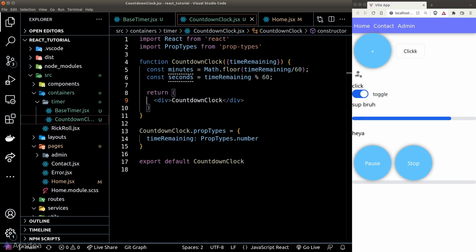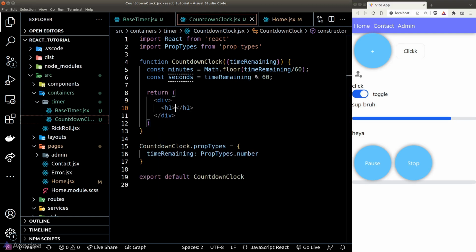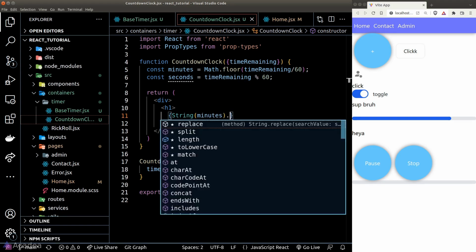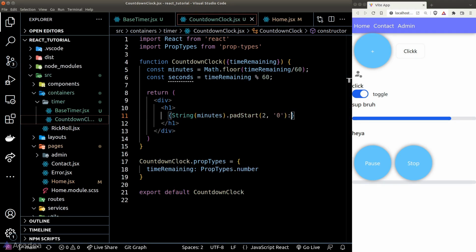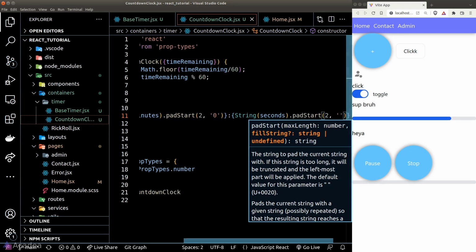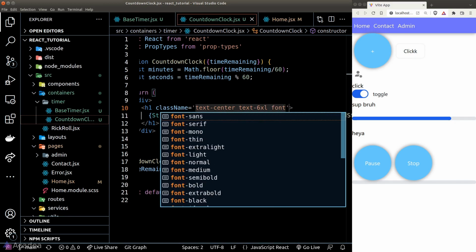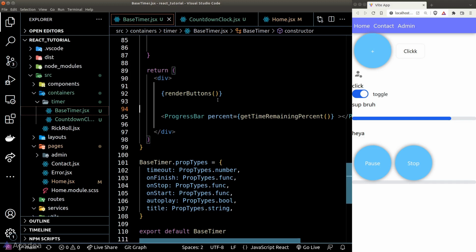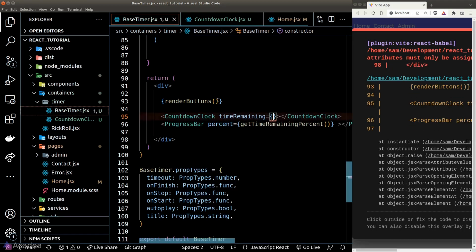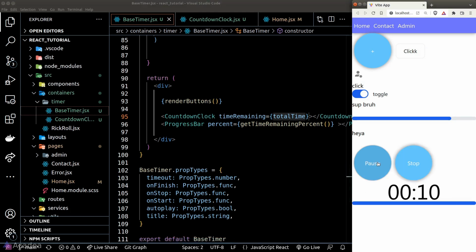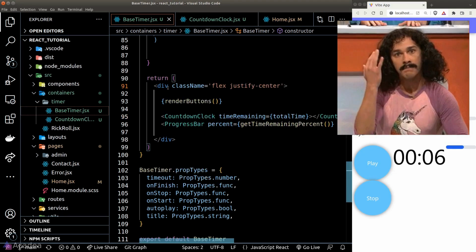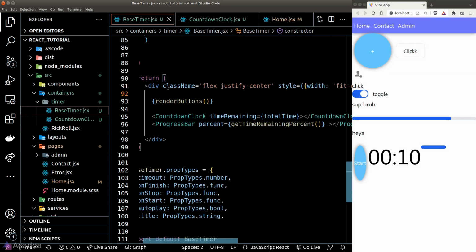And in the HTML, we'll return an H1 where we'll show the time in a format of minute, seconds, as mentioned before. Now we're padding our minutes and seconds so that we are always getting 2 digits. Let's also quickly style our H1 and we'll load it back inside our base timer component. Let's click on the start button and our timer is now counting down along with the progress bar. Beautiful. And now let's quickly use some magic to style our base timer component.